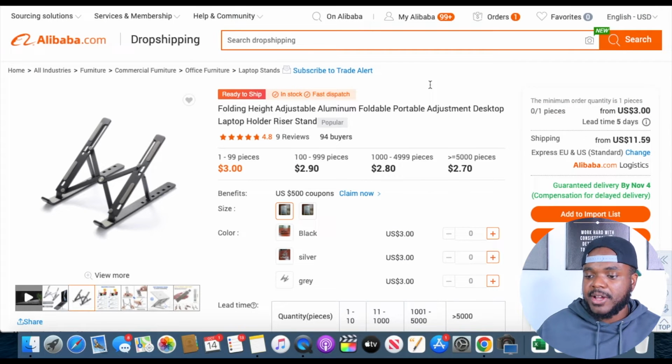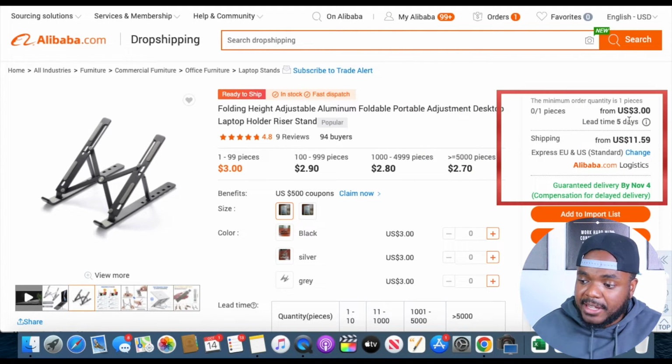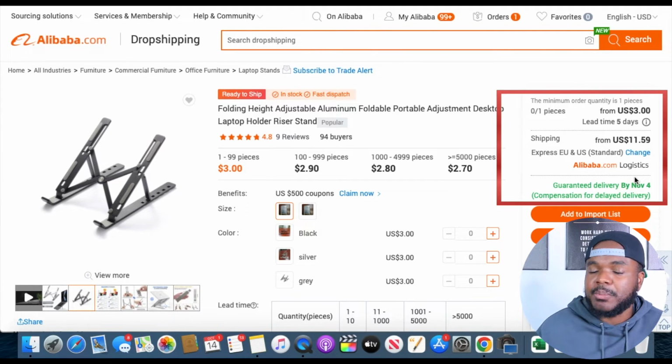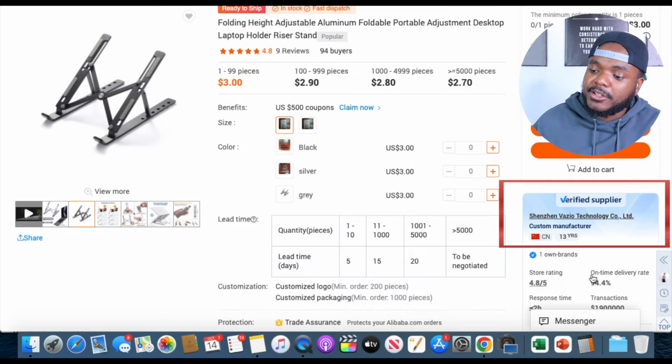Okay guys, so I was able to find another supplier that's selling a similar product, which is the laptop desk or laptop stand. This lead time is only 5 days, which is a lot better than the 15 days that we just saw. And I was able to get the guaranteed delivery down to around 2 weeks from now, which is not the best, but it's a lot better than the month that we just saw as well. In addition to all of that, this supplier has also been on Alibaba for 13 years.